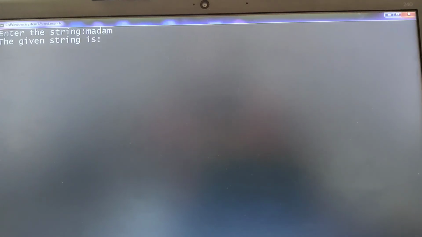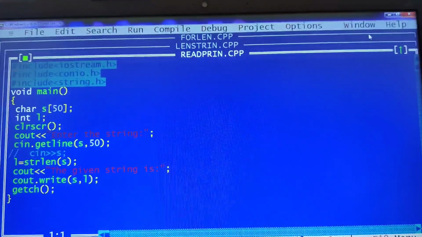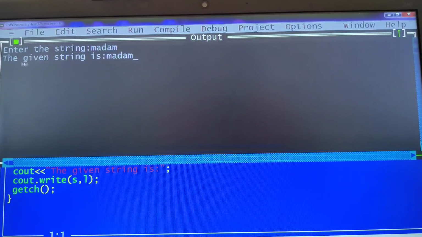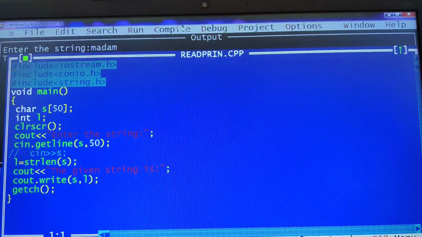So given string here, I'll go to the window and check the output. See, the given string here I'm getting as madam, isn't it? So we have read the string by using the getline function, and then we are printing it by the write function. Now let me show you another sample output here.